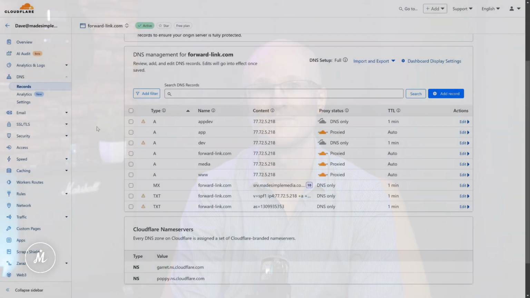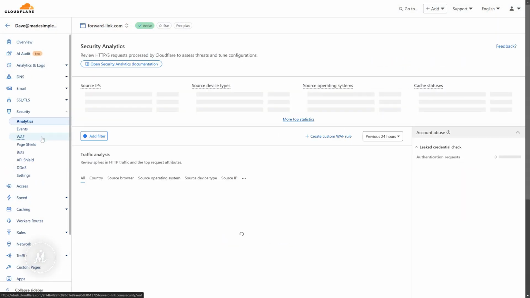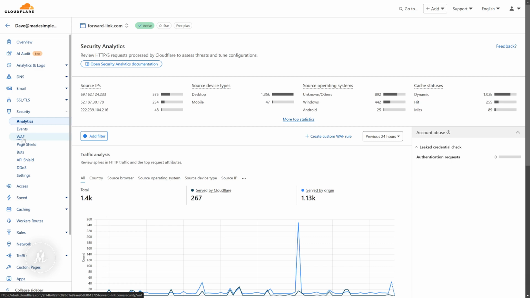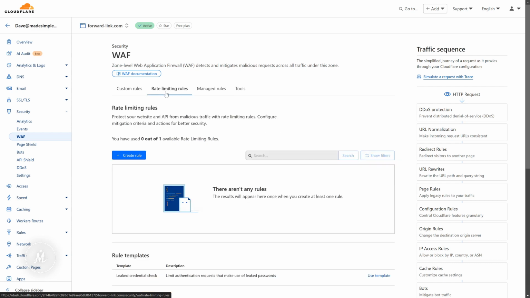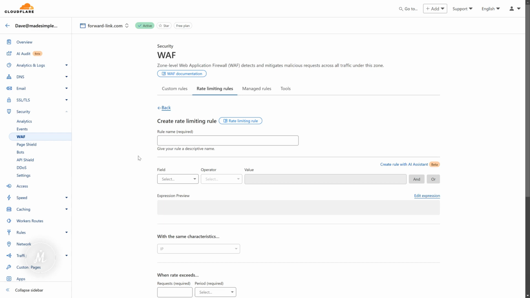Next, we can add our rate limiting rule. Click Security in the left-hand navigation. Then click WAF. In the tabs, click Rate Limiting Rules. Then click the blue button that says Create Rule. The next screen asks us some questions about our rule.